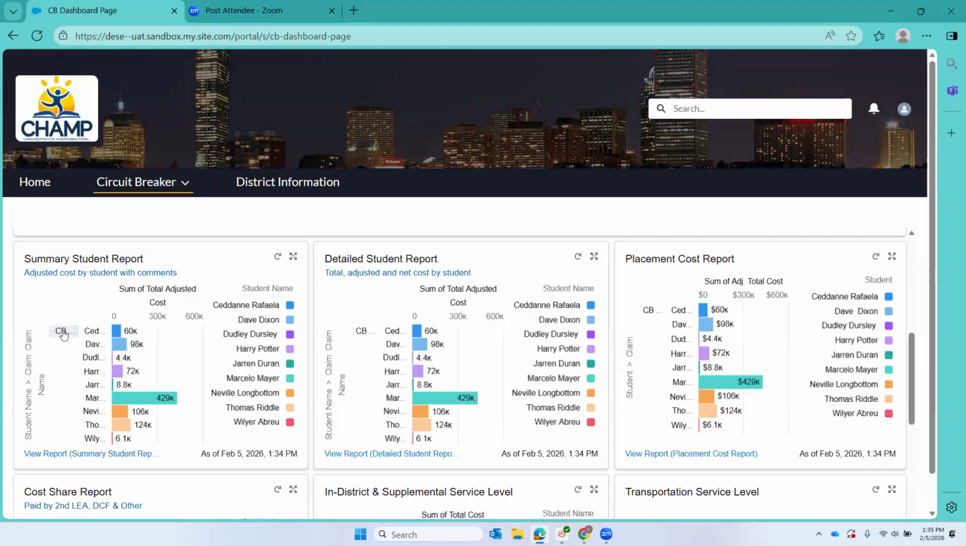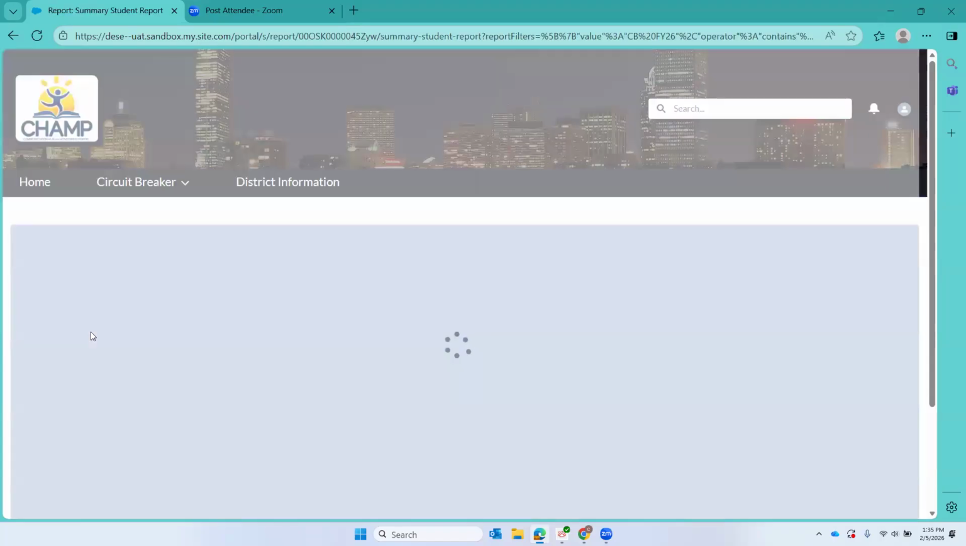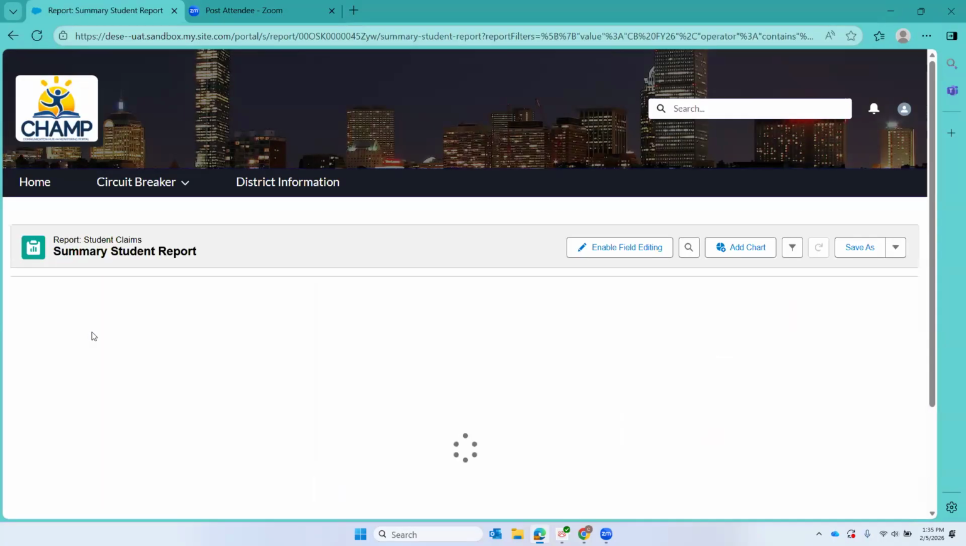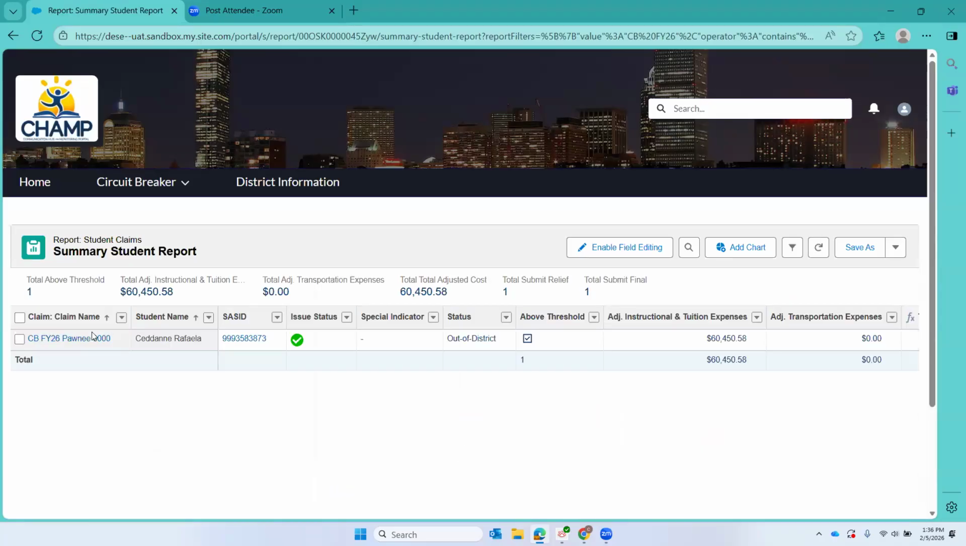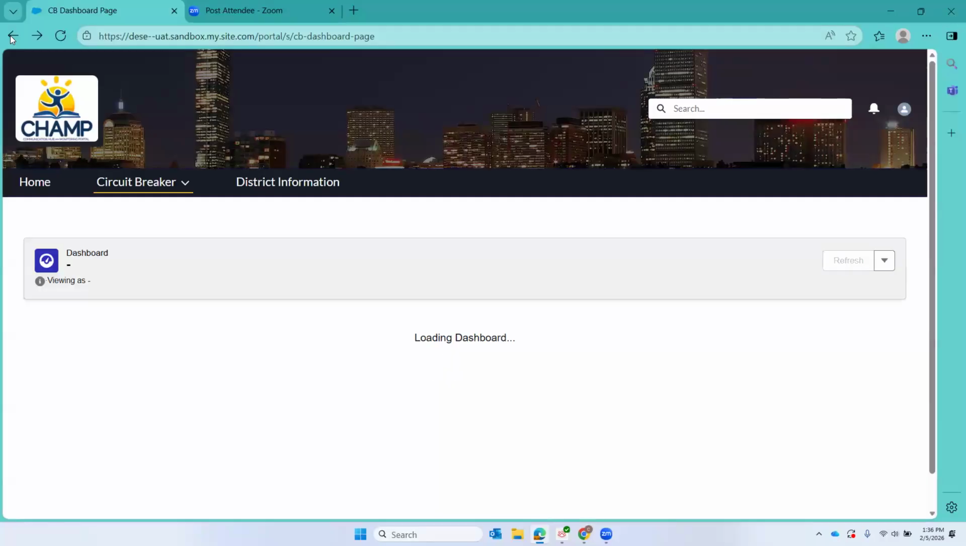The other thing is if you hover, you'll see what claim it's looking at, and then you have it by student here. If you wanted to just see the student information for this particular student, Sadan Rafaela, you could just click this student, and instead of seeing all your students, it would show you just Sadan's. I hope I'm saying that right. I'm sorry if I'm not.